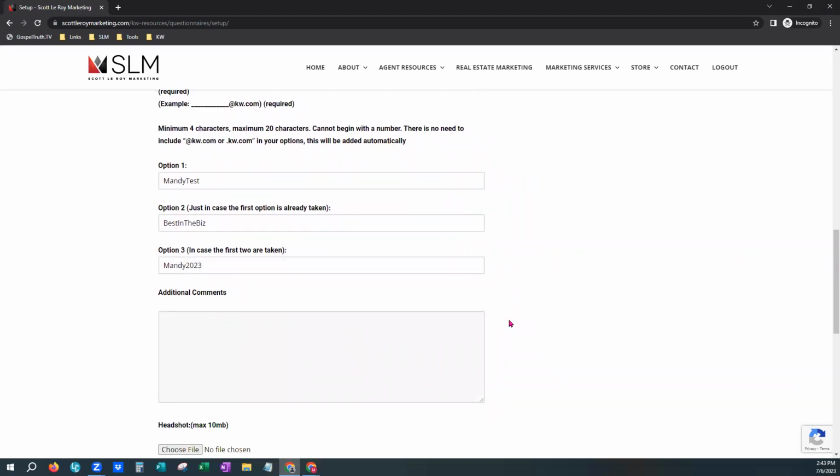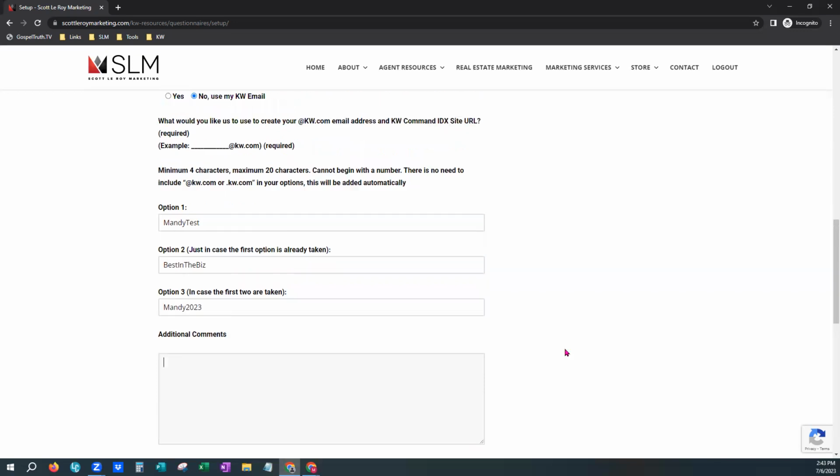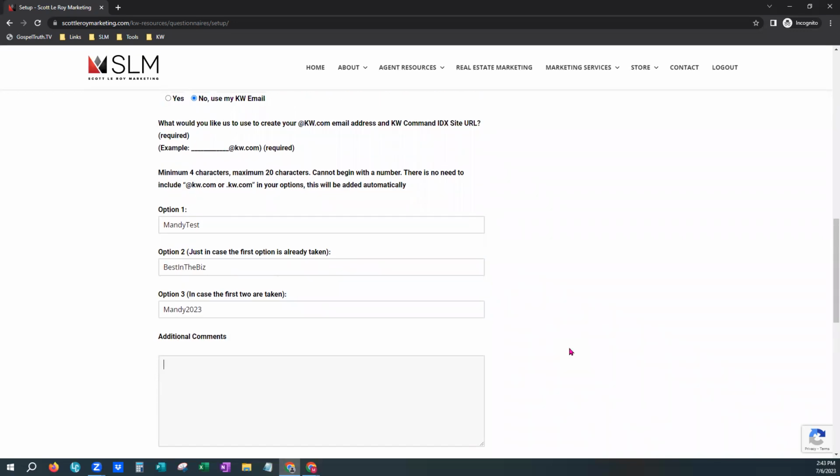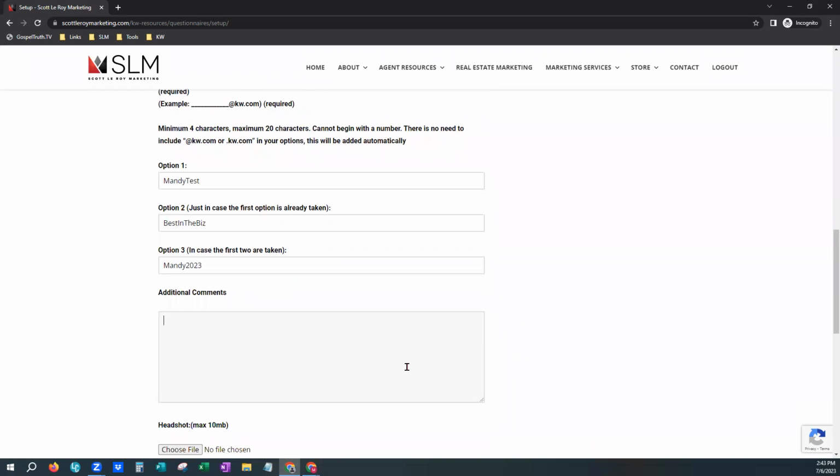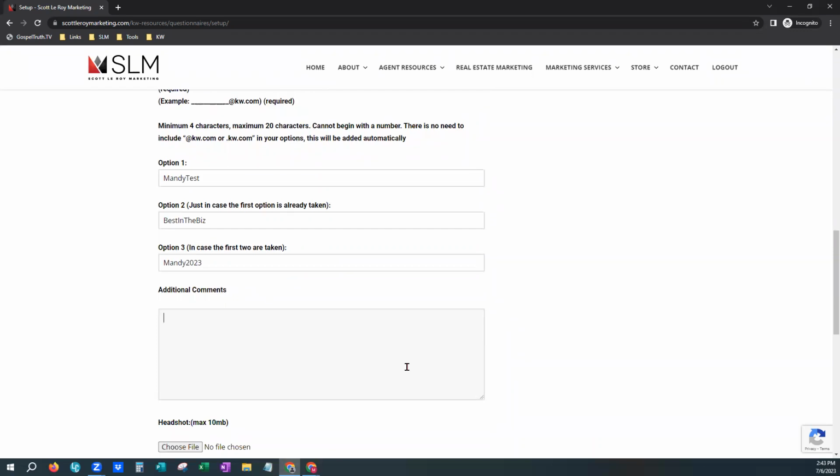If there's anything important about your setup that we need to know, for example, maybe you are a returning KW agent and you used to have a KW email address with us and you want to see if it's still available, that's a great thing to ask. We recommend putting it right here on option one, but you can also add an additional comment at the bottom and let us know anything that you think is important to your setup information.